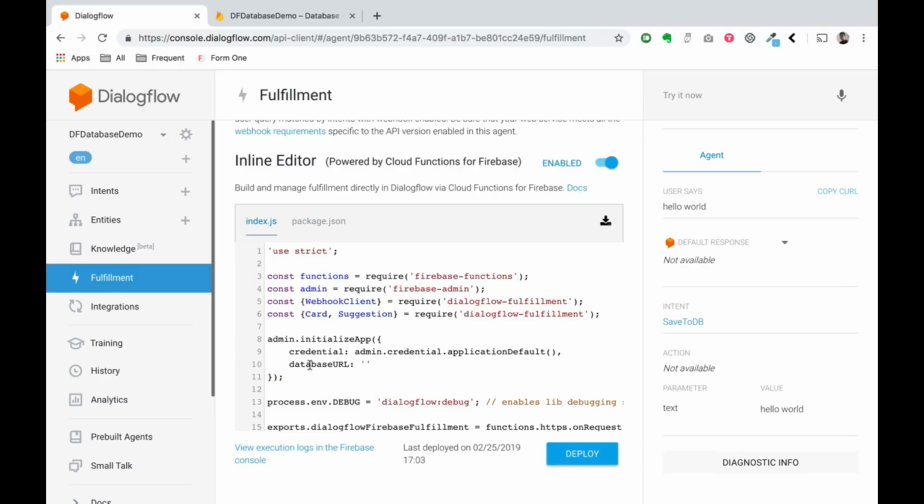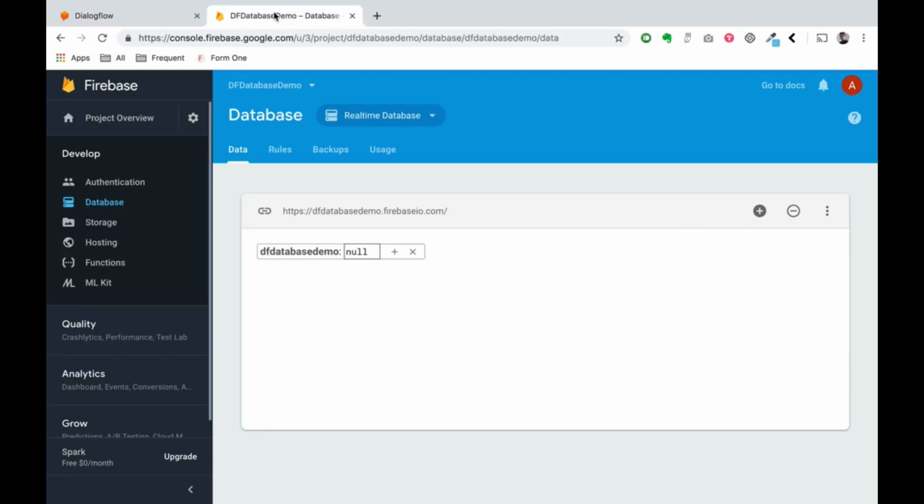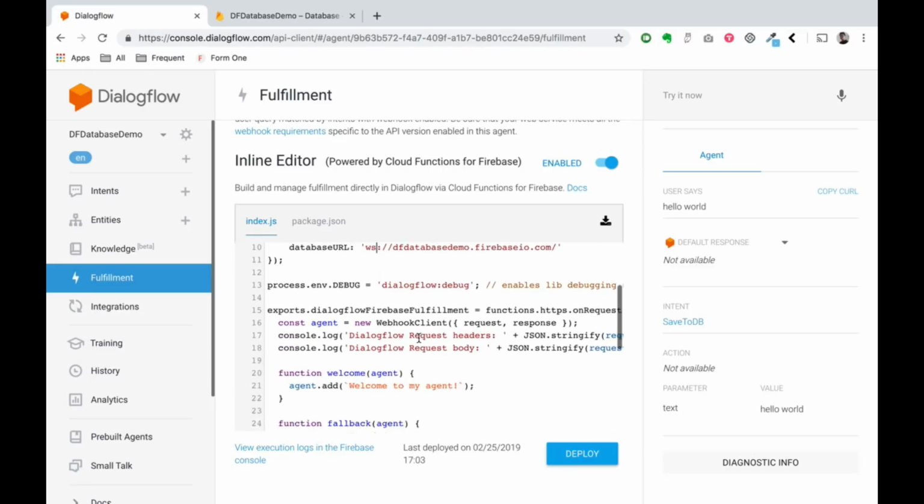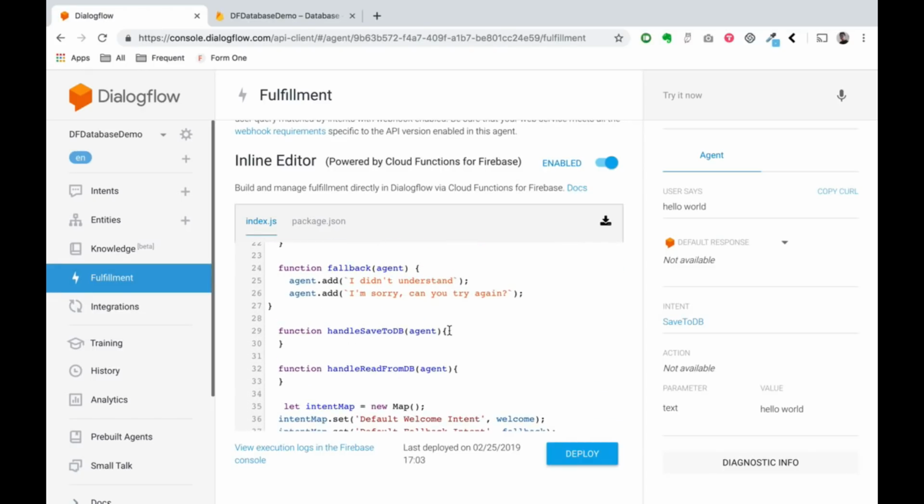So this databaseURL is this thing basically. So copy the URL which you have created in Firebase and paste it here, and change the HTTPS to WS. It is for WebSocket, so we'll use the WebSocket protocol. So it should be something like ws colon slash slash, whatever name your database has, .firebaseio.com. Okay, that's it. Now we will write the save code, handle save.